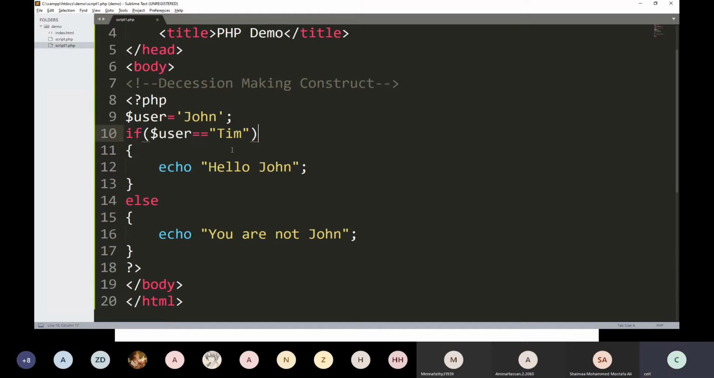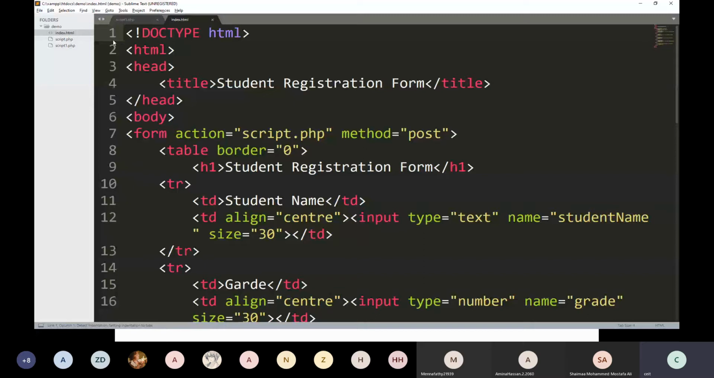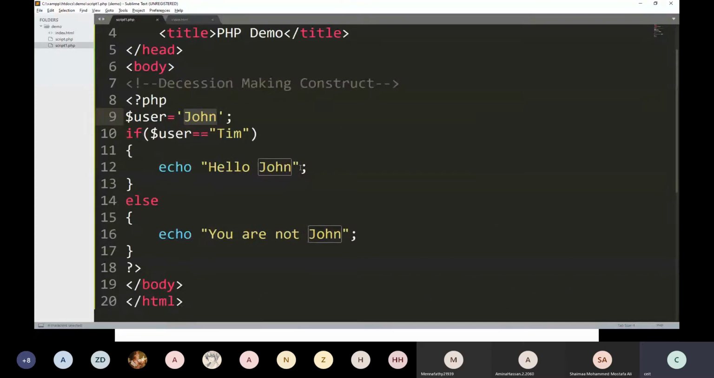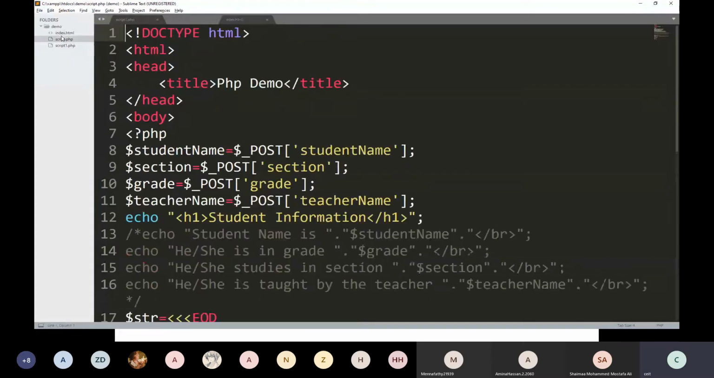If you want to take this name from the HTML form, again I am telling that for these 2 to 3 classes, I will make the HTML form separately and PHP separately. Then after that, I will tell you how to write the HTML form with the PHP. Now my HTML form is separate and my PHP script is separate. I need one HTML form.